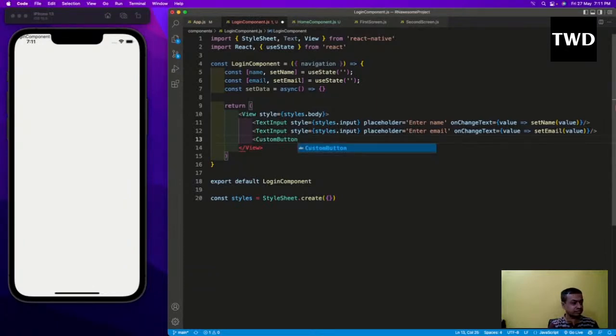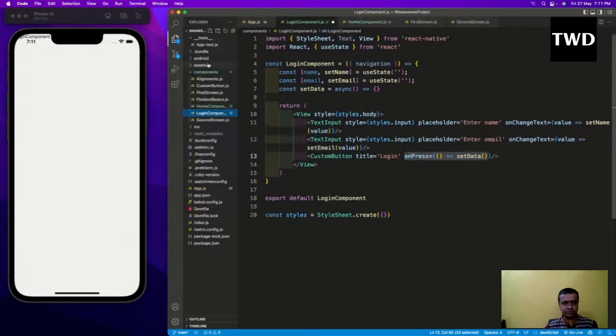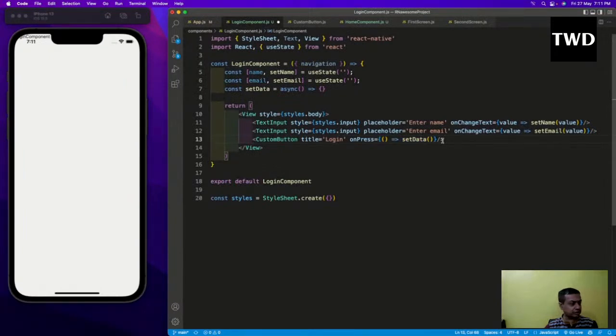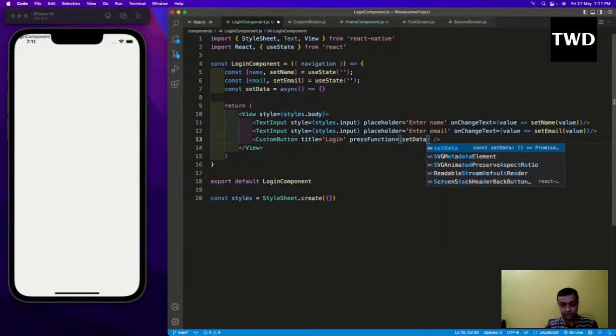CustomButton, title equal to login, and onPress will not be there. It will be like we have a press function there. Okay, so we have a press function. This we have created earlier. Let me show it. So this custom button has this press function. So here I'll go, and in this I will have a press function which will call a function, which is the setData which we have just created.